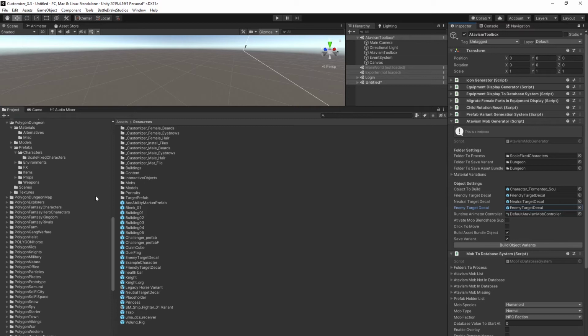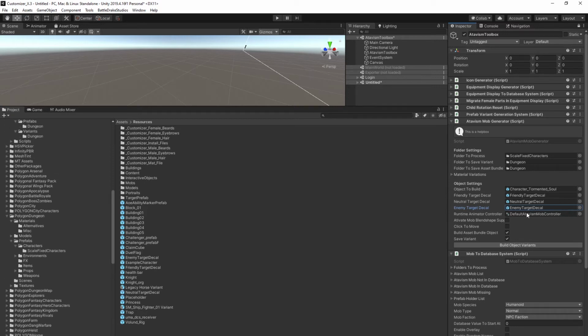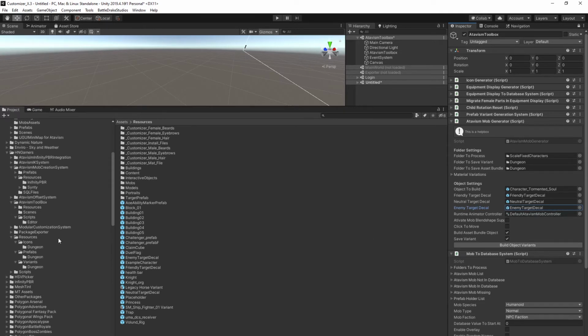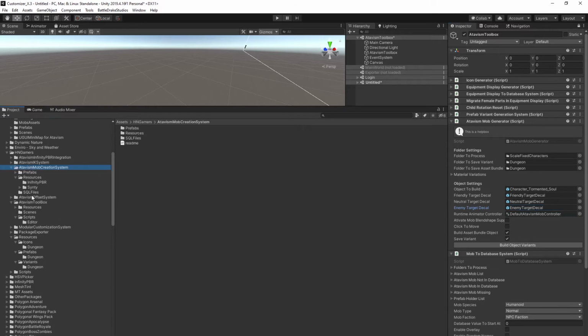And then we're going to choose the runtime controller. You can have your own runtime controller, and you'll want to switch this for each one that you're going to do. So this is just the default one, and it's selected right here in the toolbox. We'll just drag it right here. And we'll want to select both of these, save the variant, and build the asset bundle object. You can activate the blend shape support, but this doesn't work at the moment. And click to move is not for this.